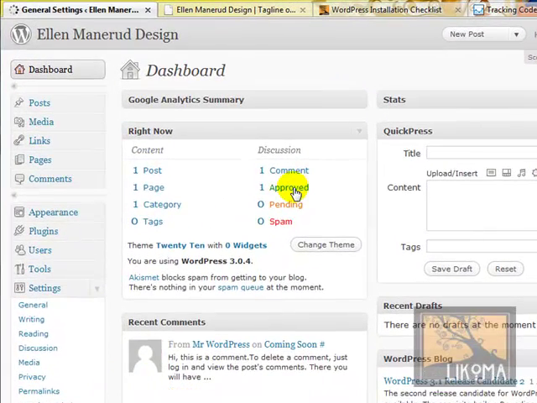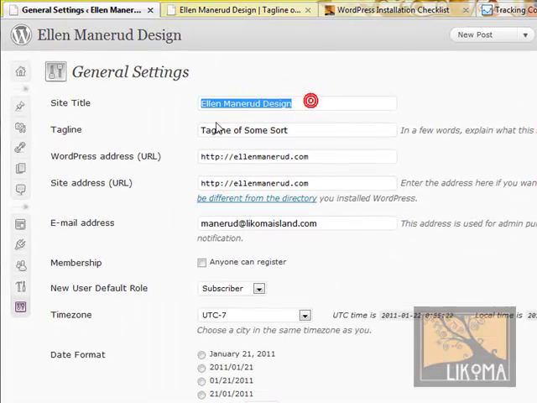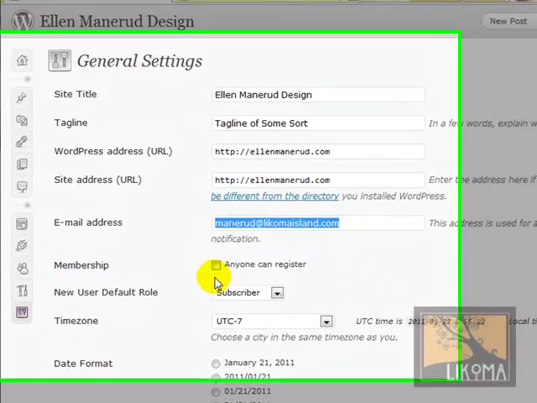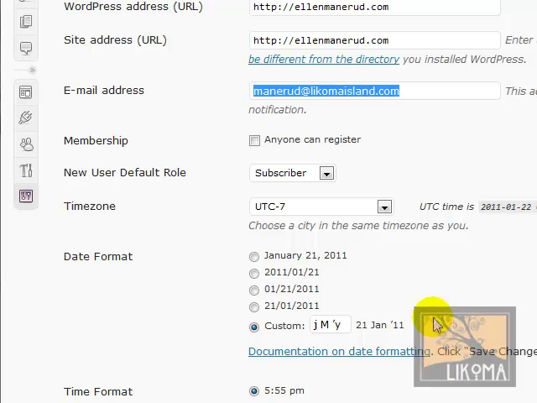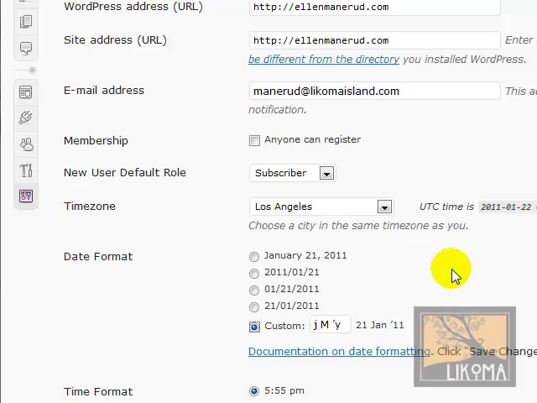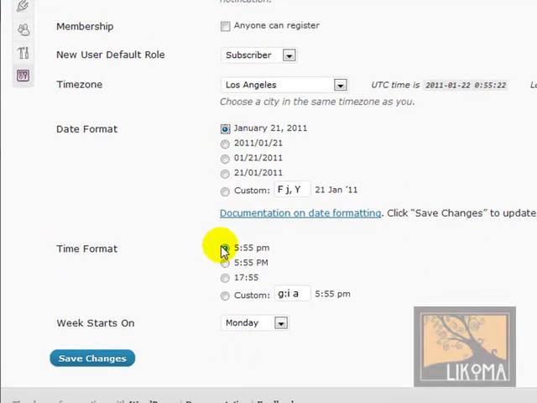and make sure that the name of the site and the tagline are good. This is actually going to me, and it would be better if it's going to the client. So we should change that. I want to make sure the time is correct. You can type in letters. I'm going to put in that for the West Coast. Here's your custom date, which looks sort of weird. I don't really want that. I'm going to make a date like that. I'm going to set the time like that, and I'm going to save changes.